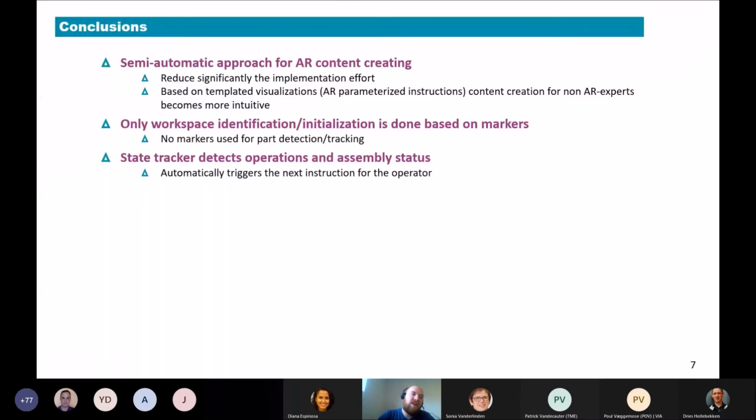So that brings me to the last slide, and that's the conclusion. So we mentioned that augmented reality now is taking a huge amount of effort to implement. So in this case, with this approach, we can reduce significantly the implementation effort. And that's because we are using templated visualizations with parameters that can easily be modified or tweaked by non-experts.